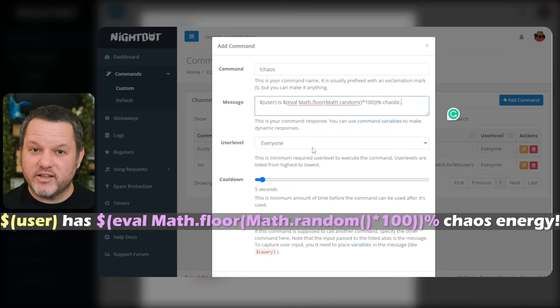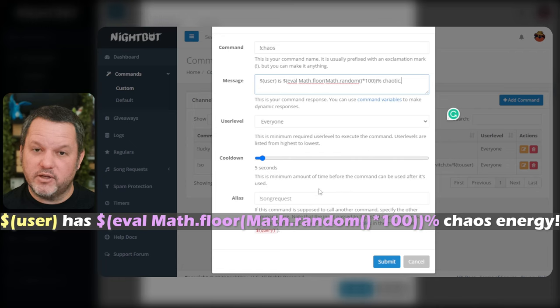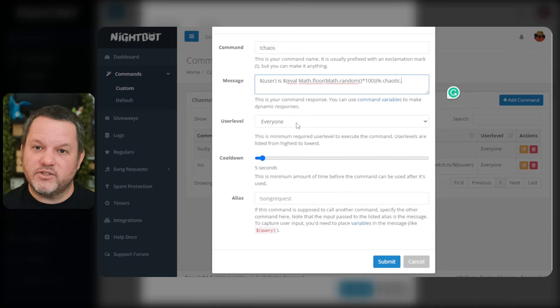If you need help formatting this the way you want, let me know in the comments and I'll help. Keep the user level at everyone, unless you have a particular need to lock your command down to VIPs or moderators. Now you can click submit and you should be all set.